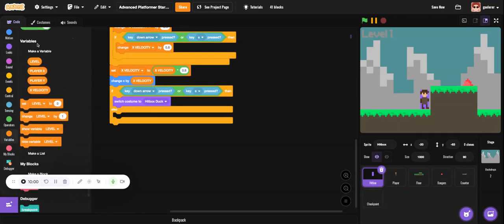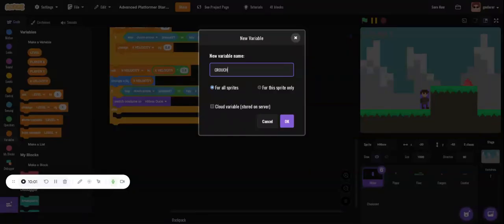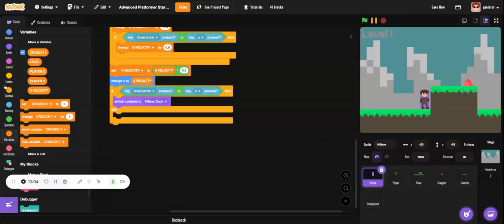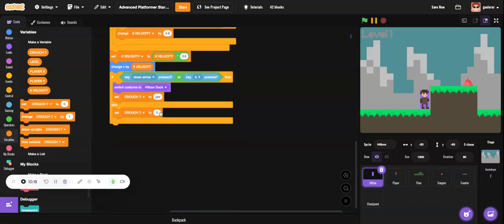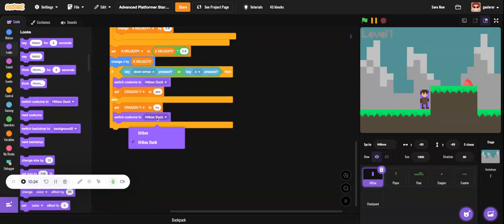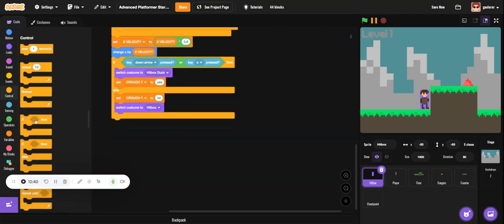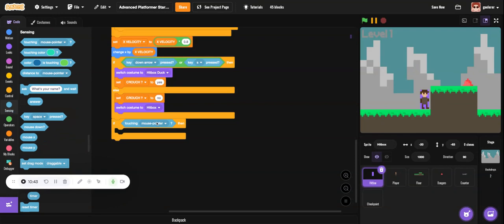Now make a new variable for all sprites called crouch, and set crouch to yes, and in the else set crouch to no, and switch costume to hitbox. Now here put if touching floor.